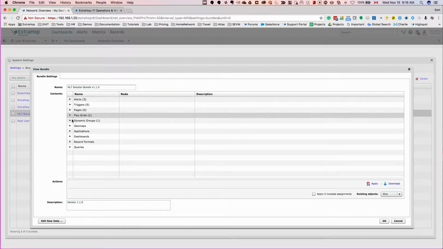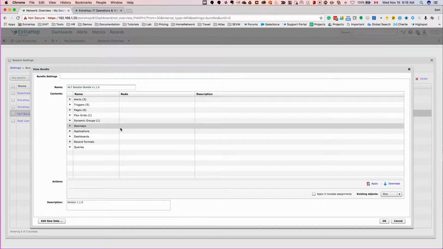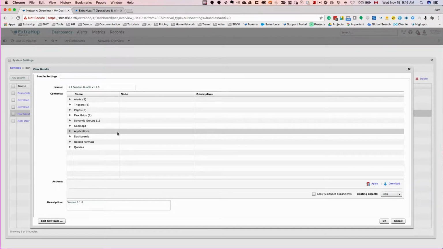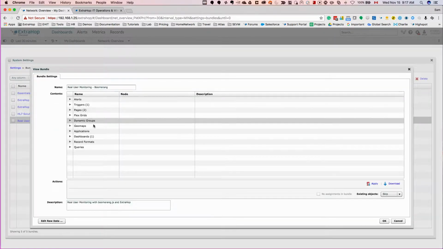The HL7 protocol is a messaging protocol used for EMR systems, so electronic medical records. For systems to talk to each other, they use this protocol. So we parse this protocol and we provide a lot of value around it. And you can see we have a bunch of triggers here as well. So that's something you can make use of also. And finally, real user monitoring with Boomerang.